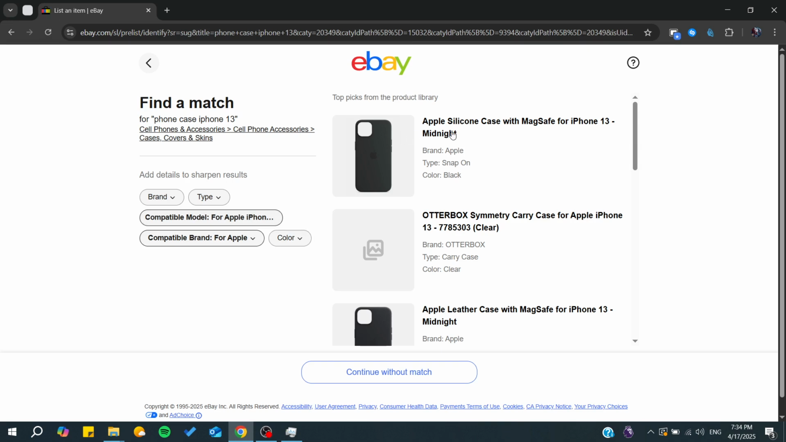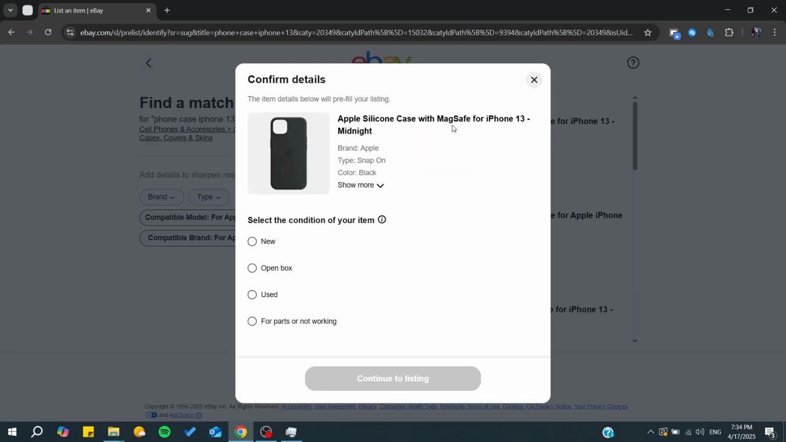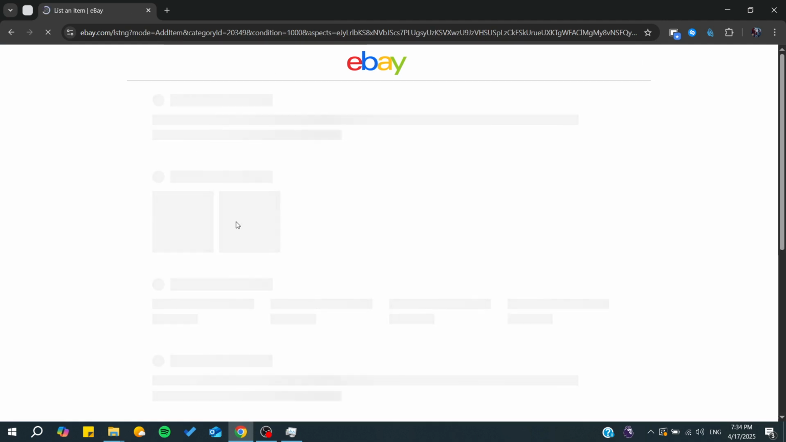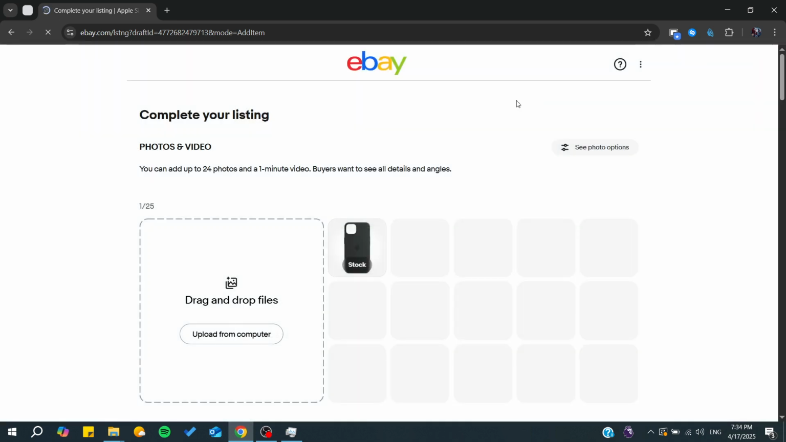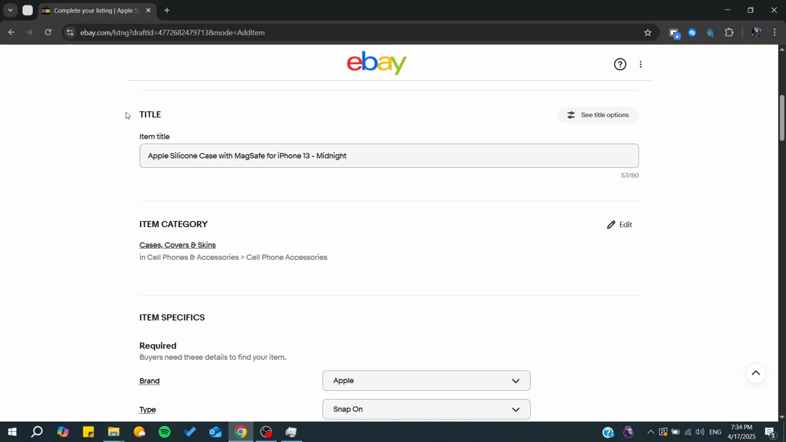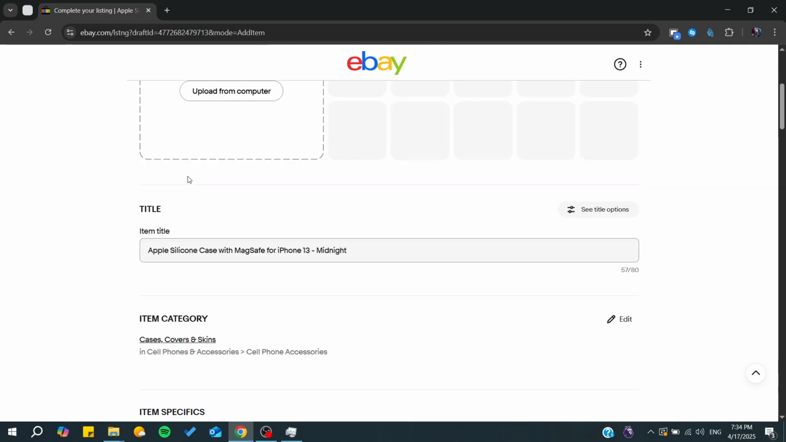can start from here. So basically, let's match it. It's just an example. You can just match it from here, continue without listing, and basically now we have easily created a listing for our store. So basically this is just an image that you can continue, you'd find the title, everything else.